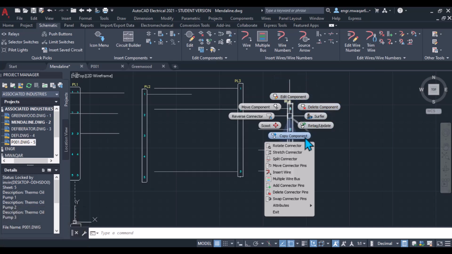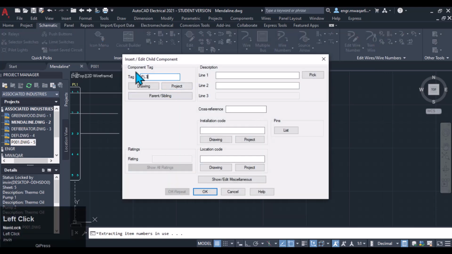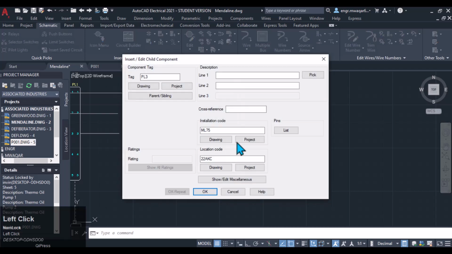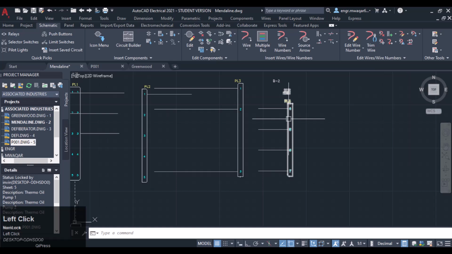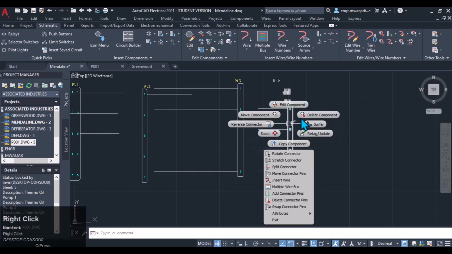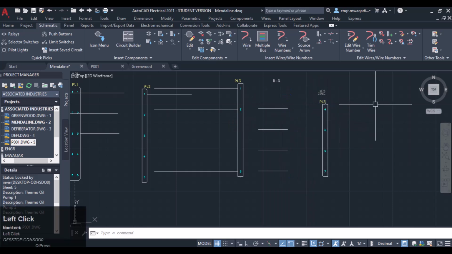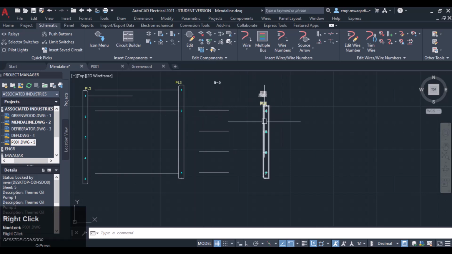If you right click your mouse, you will see all the details about the editing attribute settings. So you can edit the component from here. You can change the tag name, the descriptions, the cross-reference, and more details, like you can change the locations, even move it from the project list. So that is edit component. If you want to delete that component, simply click that option, and if you want to move that component, just move it that way, but the wires will not move with your component.